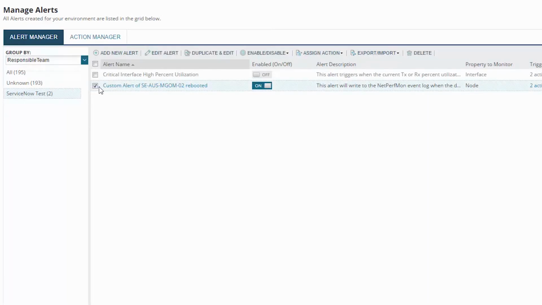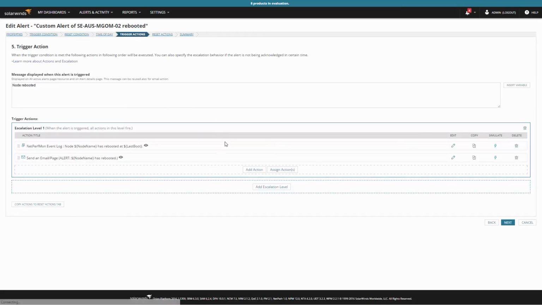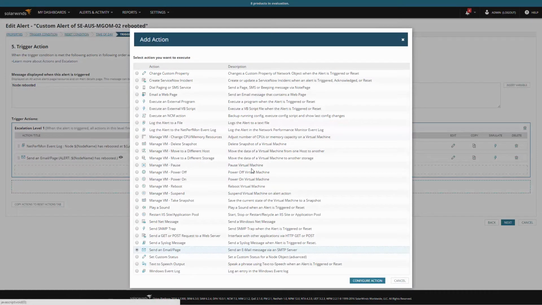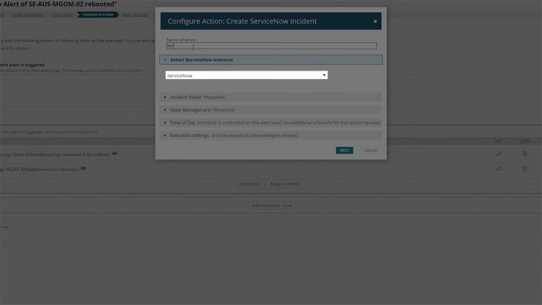In order to send information to ServiceNow, I need to tell the Orion platform to send data to that system. When editing or adding an alert, click Add Action in the Trigger Action or Reset Action section of the Alert Wizard. Next, select Create ServiceNow Incident and click Configure Action. Under Select ServiceNow Instance, specify where you want to create the incident.